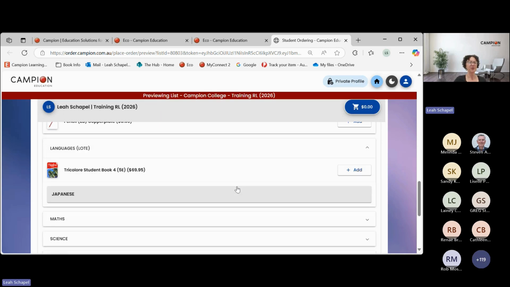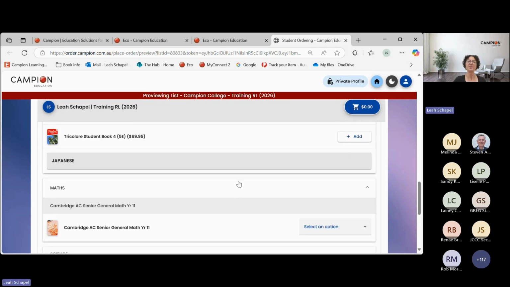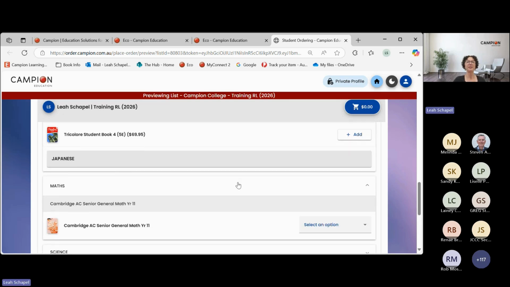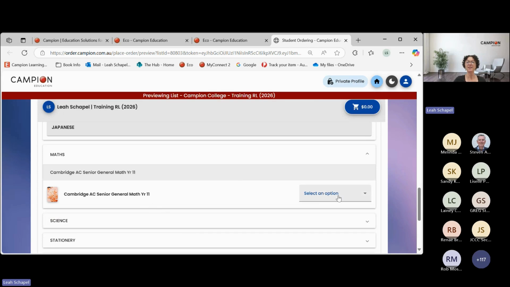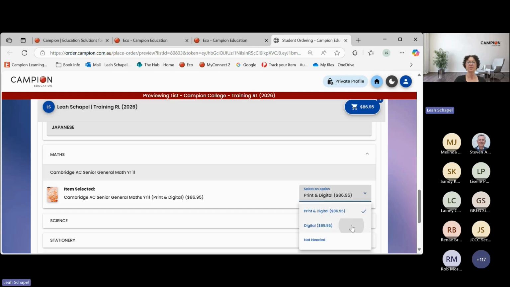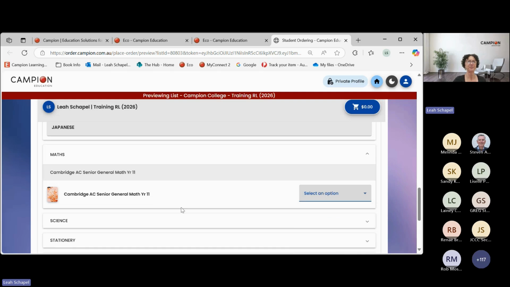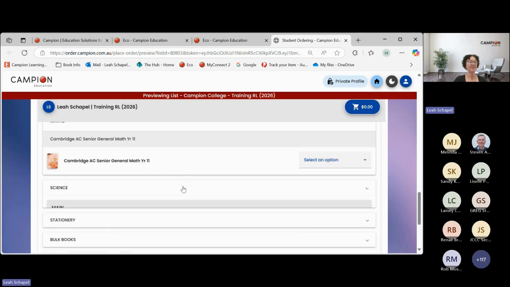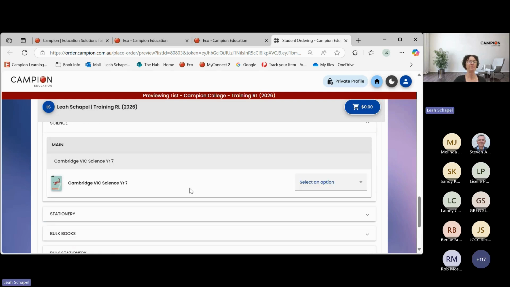Languages, here is the new heading that we added for Japanese. As you can see, there are no resources yet listed. Maths, here is the new selection group that we added. As you can see, families can only choose print and digital or digital only, or they can decide not to purchase. And here is the existing selection group from science that was already there from 2025.